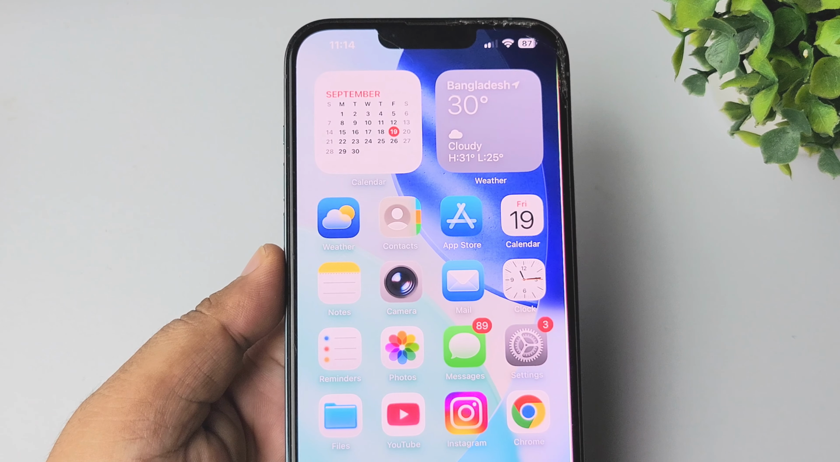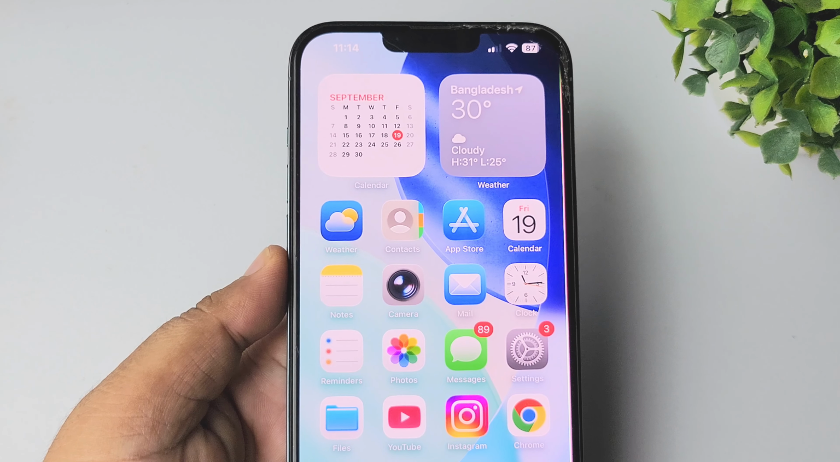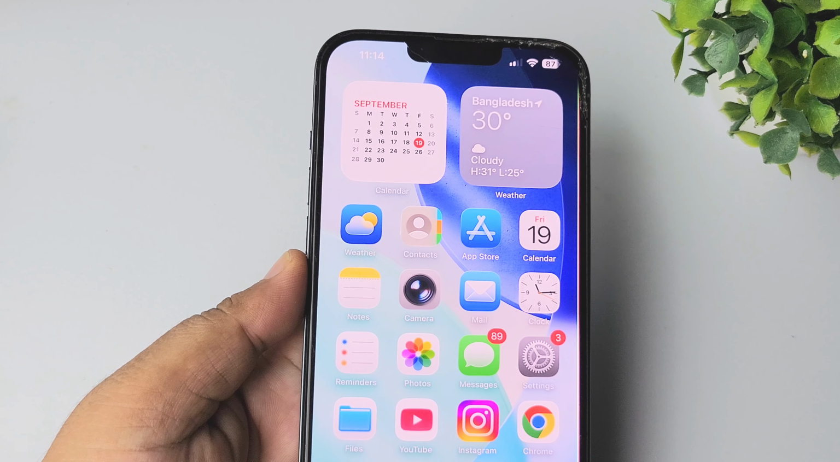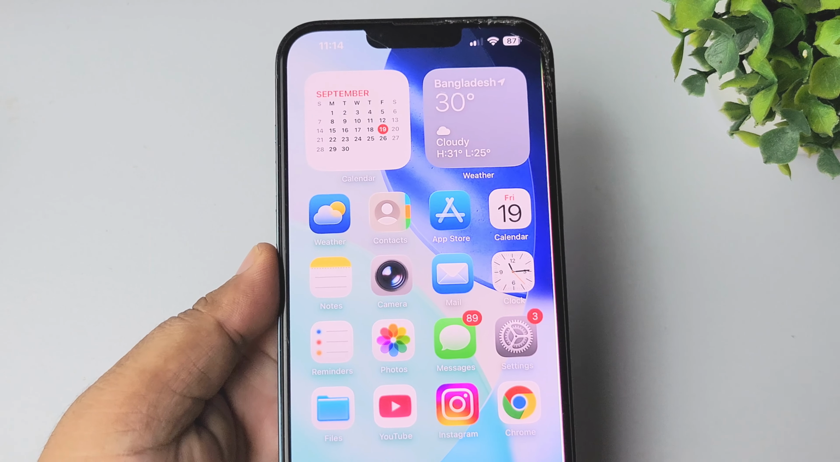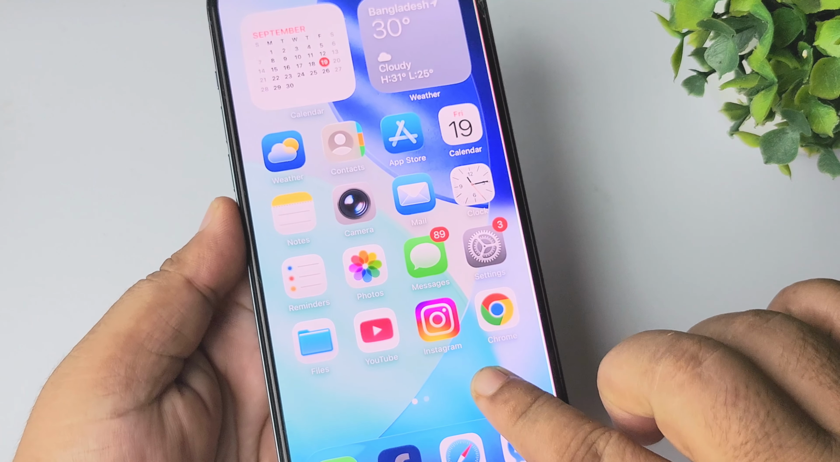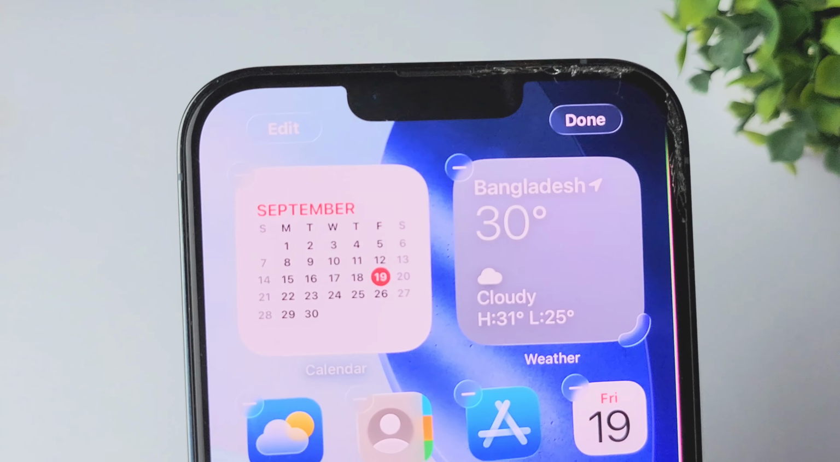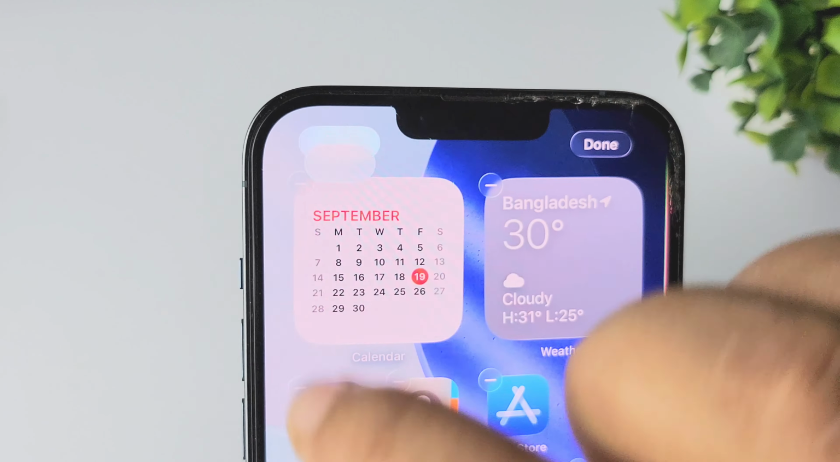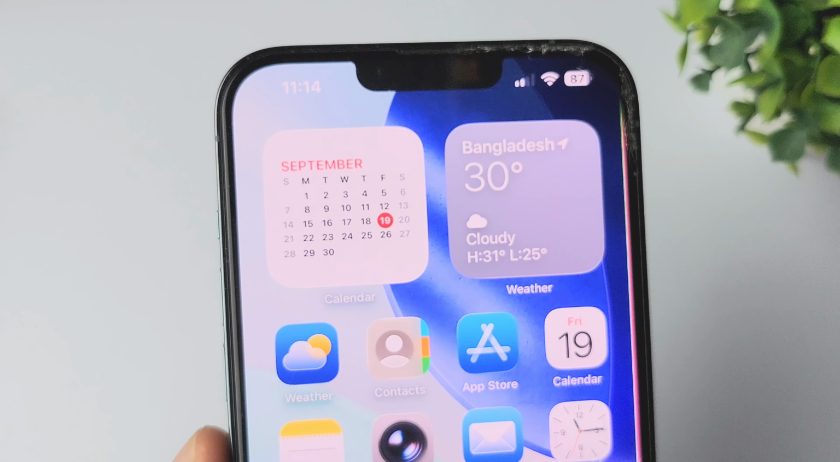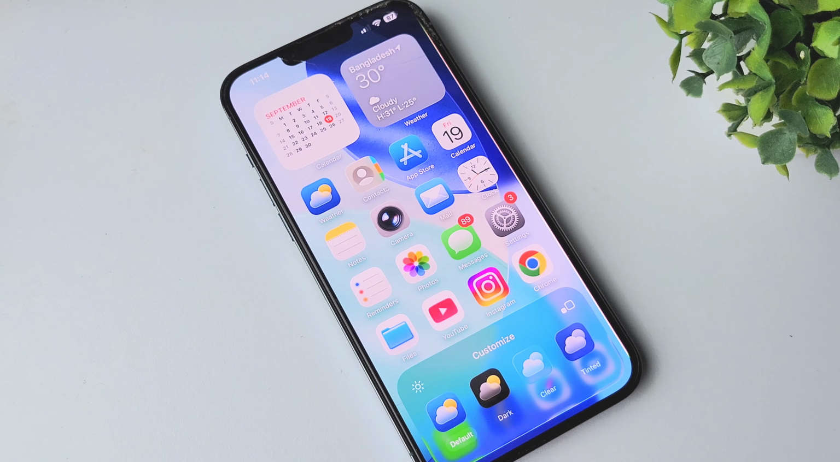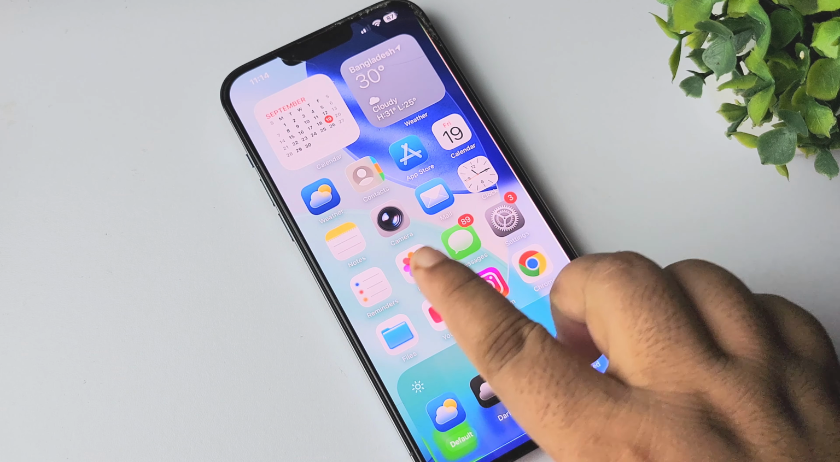In this video, I'm going to show you how to customize your home screen and widgets in iOS 26. All you have to do is long press on your home screen empty space, and here tap on Edit and select Customize. And now you can easily customize your app layout.